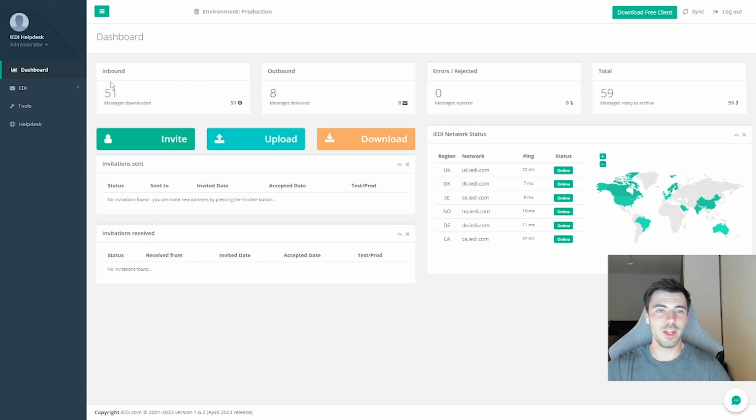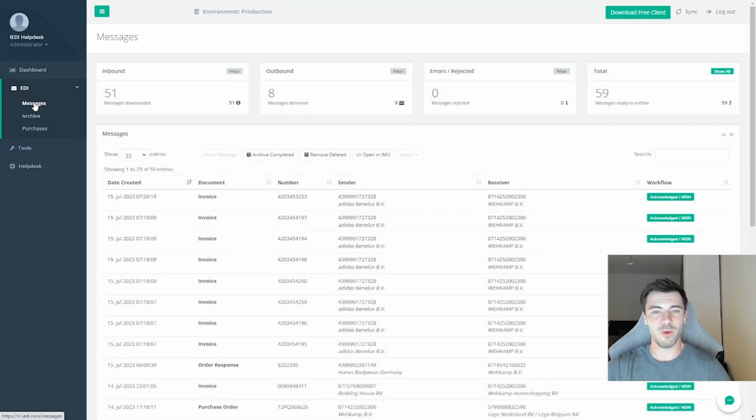But the real EDI magic, so to say, happens on the EDI tab right here and then under messages, where all of your EDI messages will be shown to you in real time, meaning that if you send an EDI file, it will show up in here instantly, and you can track it along all the way to the recipient.